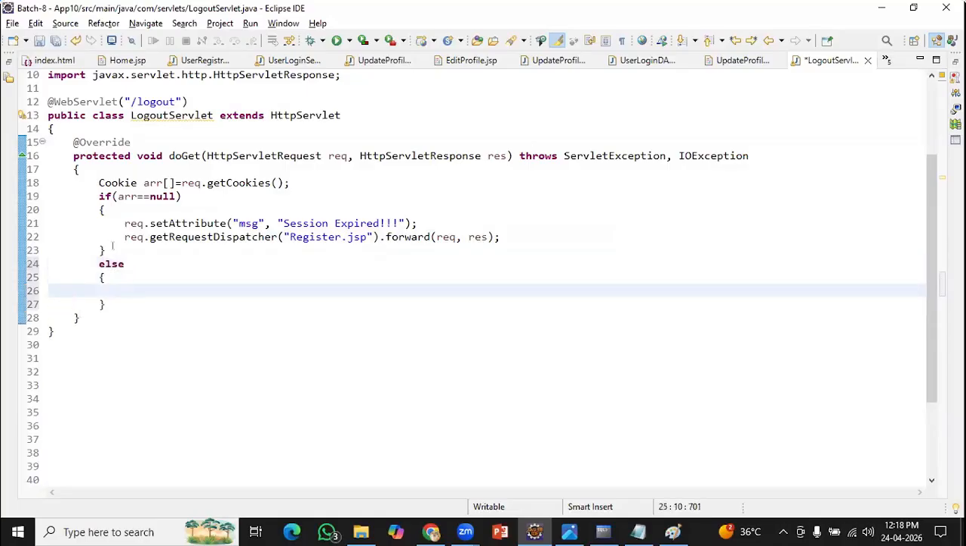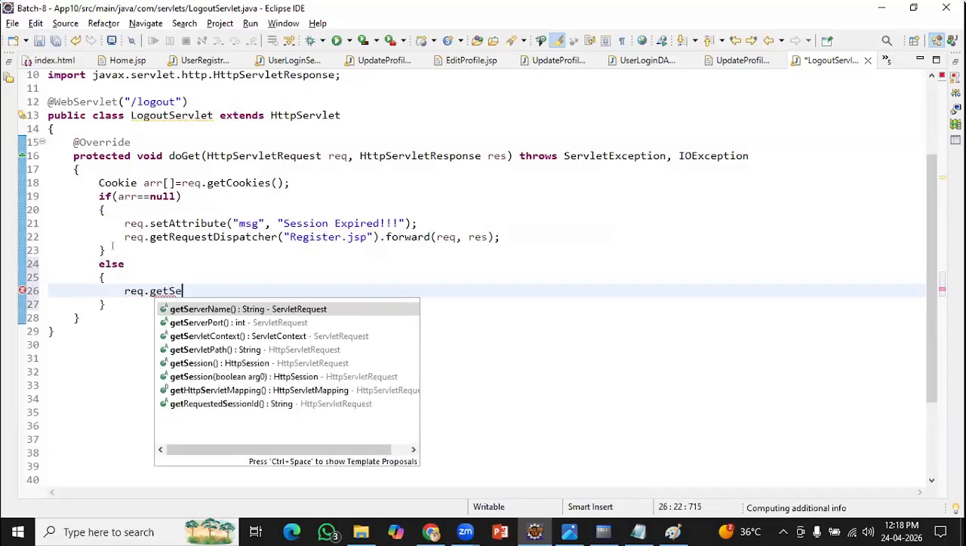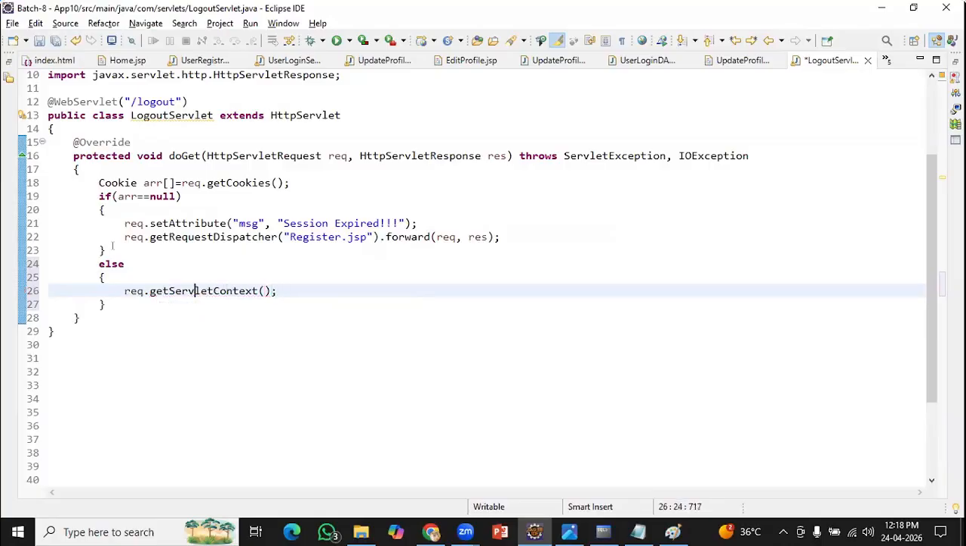If the array is there, means cookies are present in the array, then let me go like the else part. I want to get my context object. Why? I'll let you know. getServletContext, equal to c1, ServletContext. Eyes on the board. Right. ServletContext. Now in user login, whenever you are dealing with the user login servlet, we added the attribute.